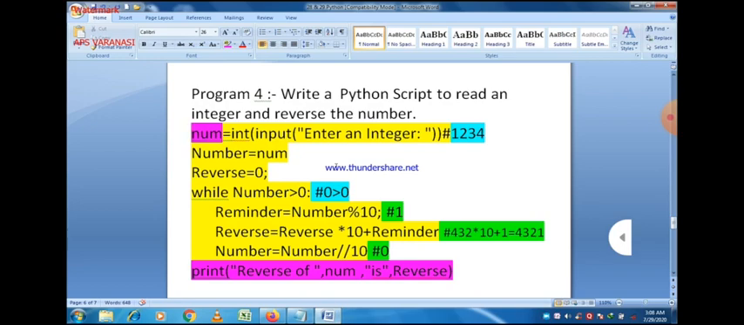So that is the program to read an integer and find the reverse of a number. Now let us execute this program and see what the output is. That is the logic behind it, whatever we discussed here.